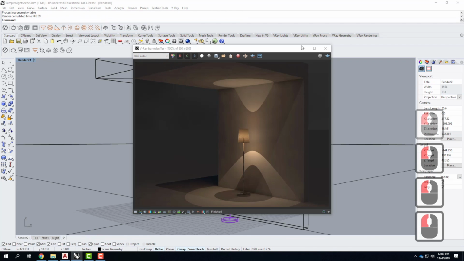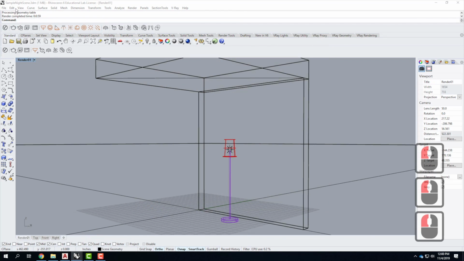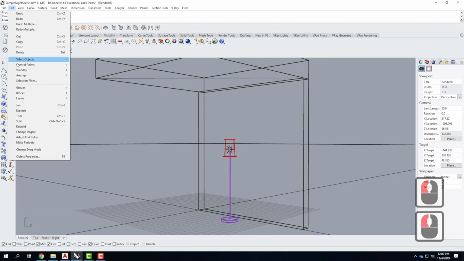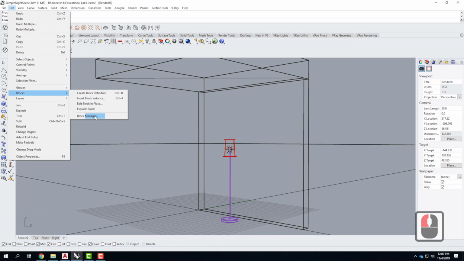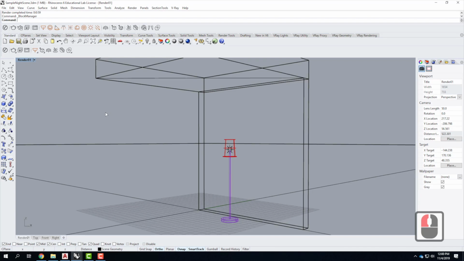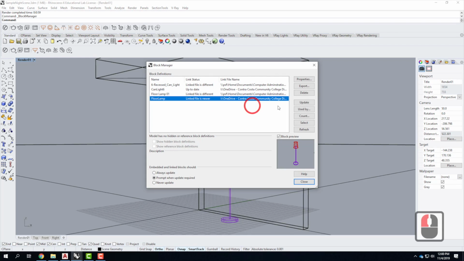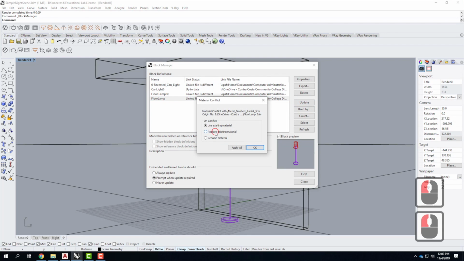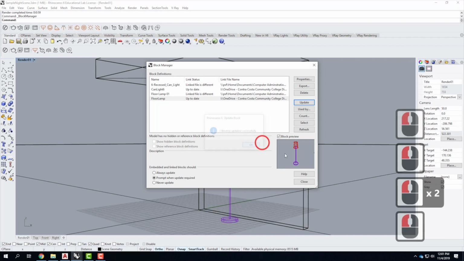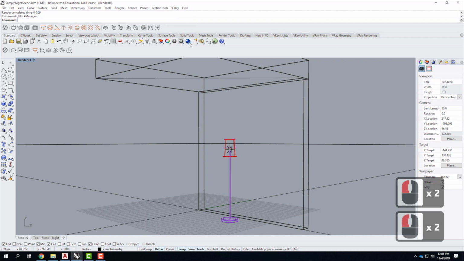and I jump over into this scene, and I go to Edit, and then Blocks, and then Block Manager, I can update that floor lamp. It's going to ask me to replace the materials. I'll say apply to all. Perfect. And then I can go ahead and do this render again.